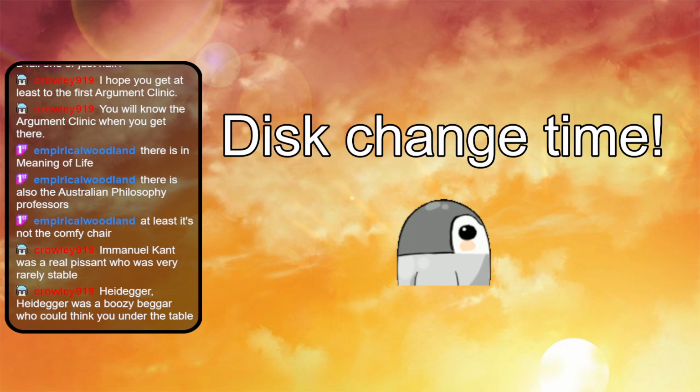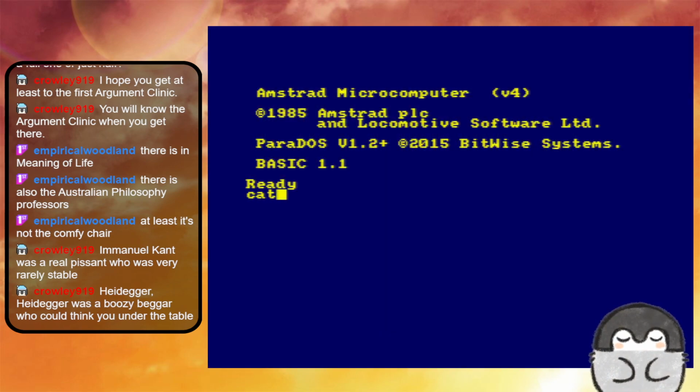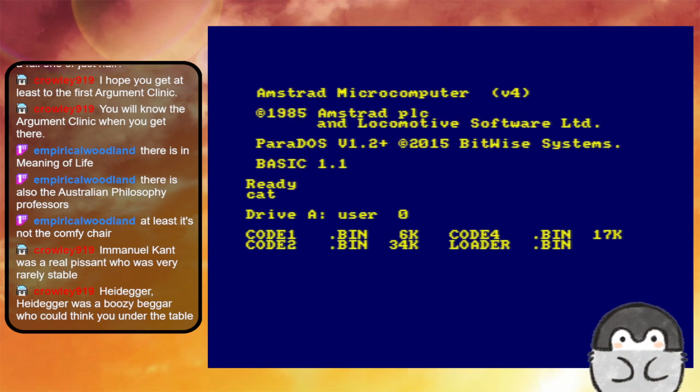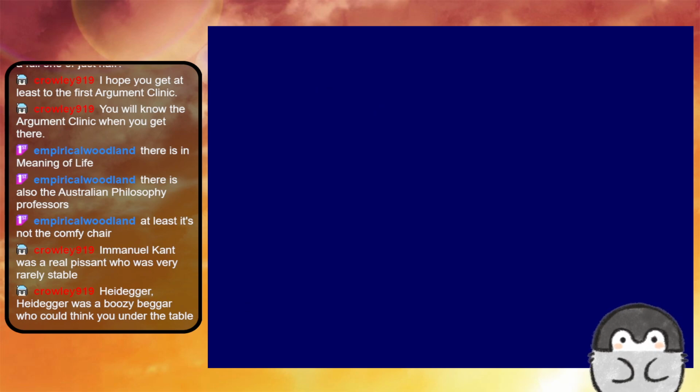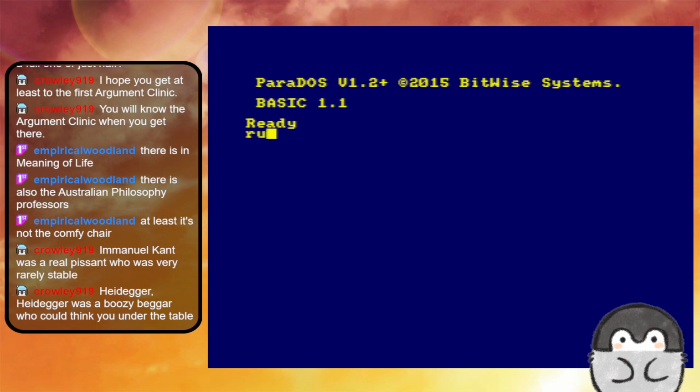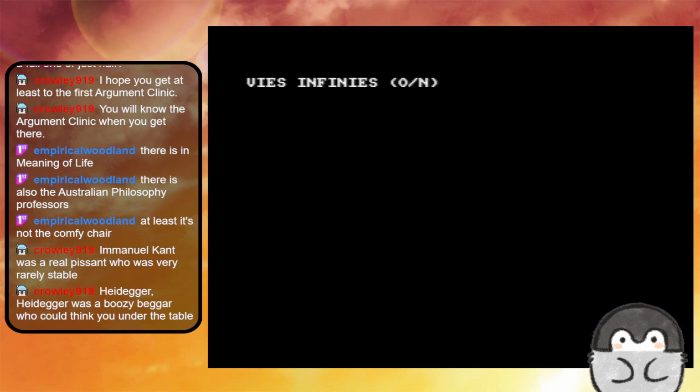Okay, and do you know what? This actually works out fairly well, because where are you? There you are. Run loader. Because where... Oh no! Is that gonna do it? Yes, it is.